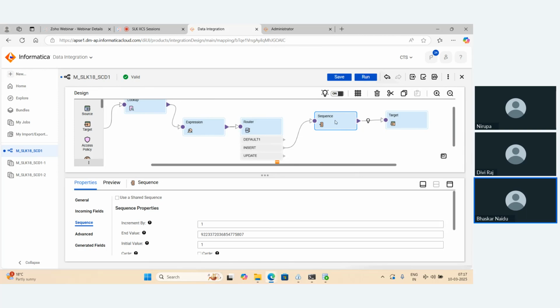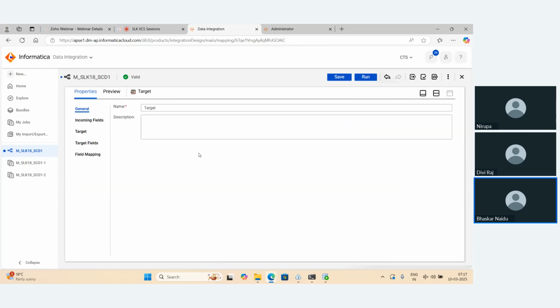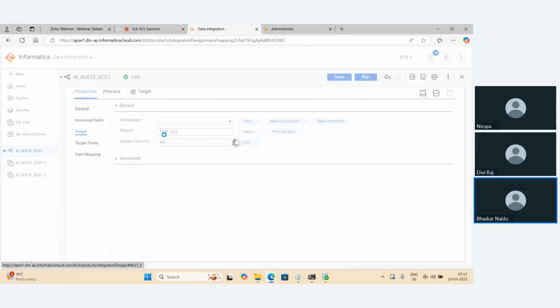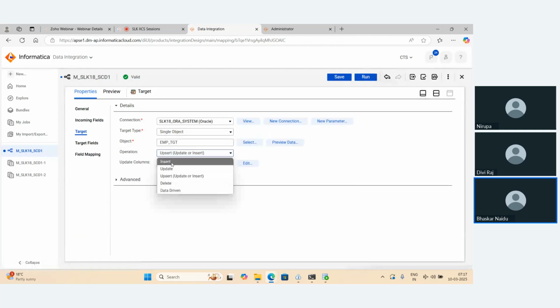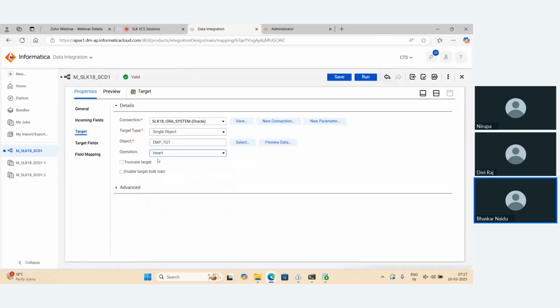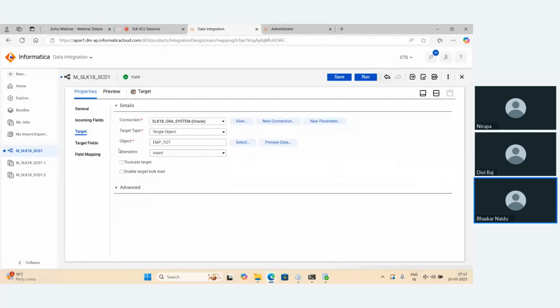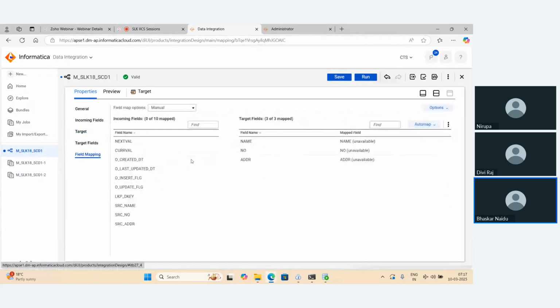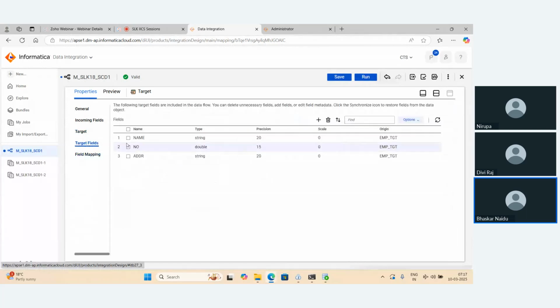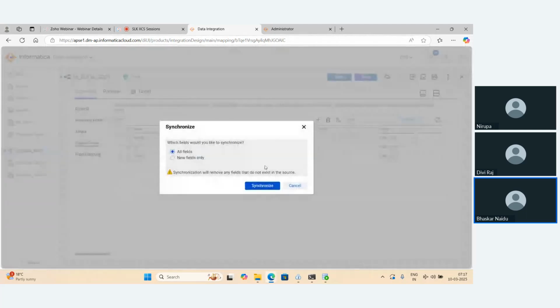So by using the sequence, we can get the next value. With that next value, we can connect to the target. To the target, the first option we are doing is insert, right? Don't enable the truncate table option. Okay, so this is the insert group. Whatever record is coming from this group should blindly do insert. I'm just refreshing the target fields.